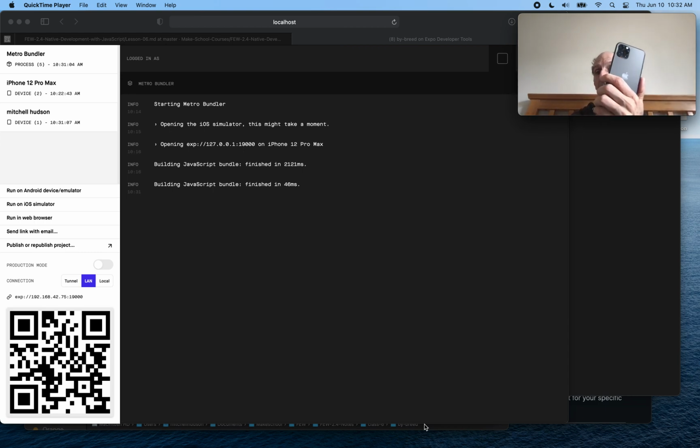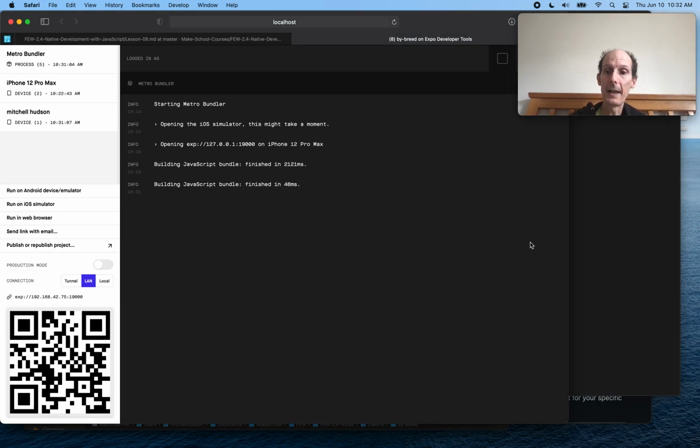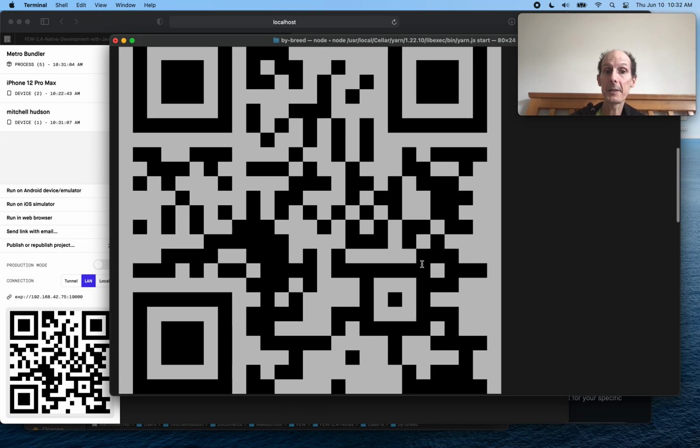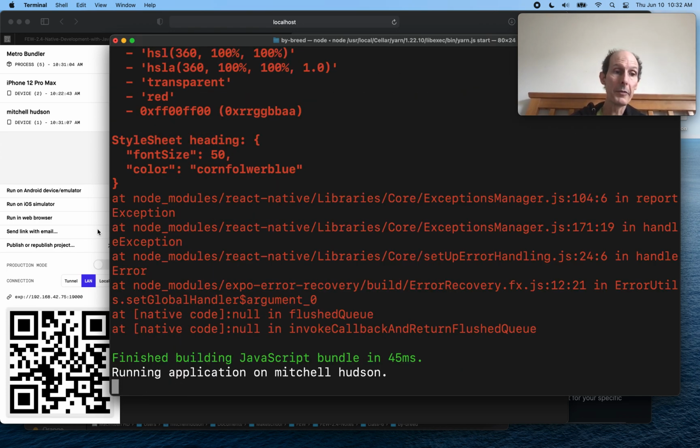So I have my iPhone here, and you can see that I'm running Expo and that I have the QR code here in the lower corner of the browser. The QR code also appears in the terminal. So when you open up the Expo app in the terminal, it'll give you a QR code there too, and you can use either one of those.